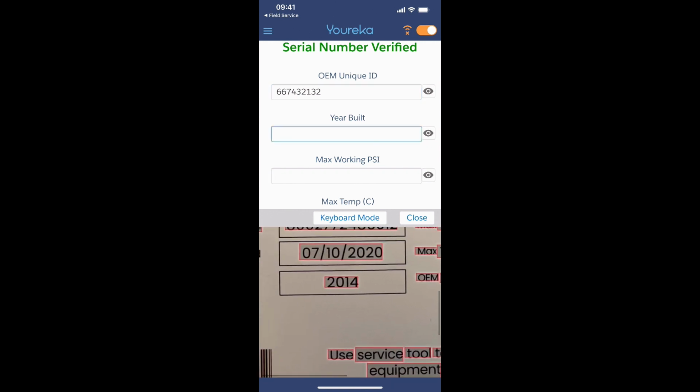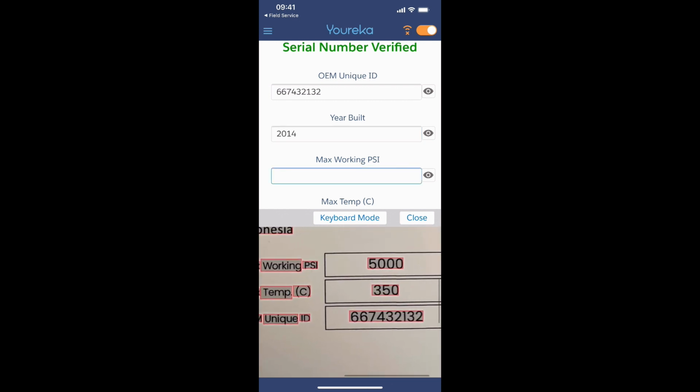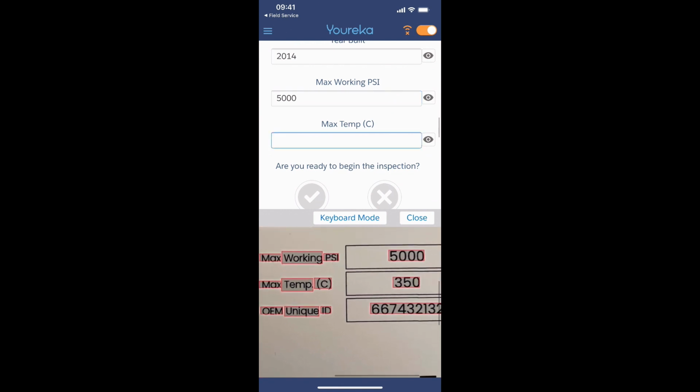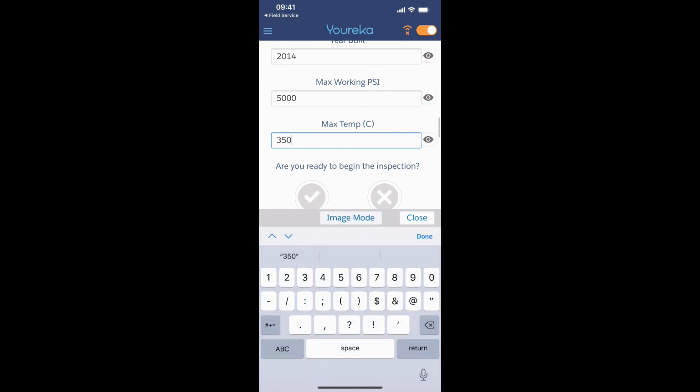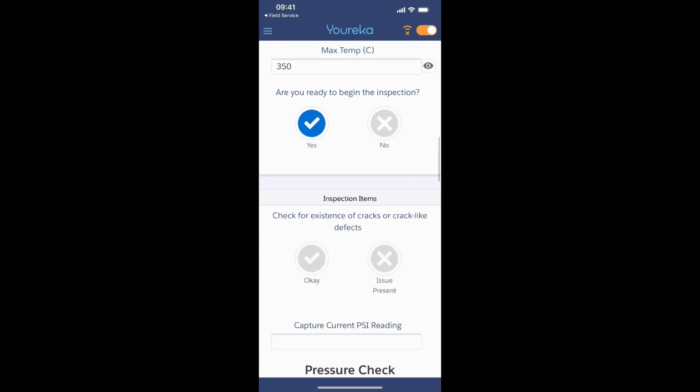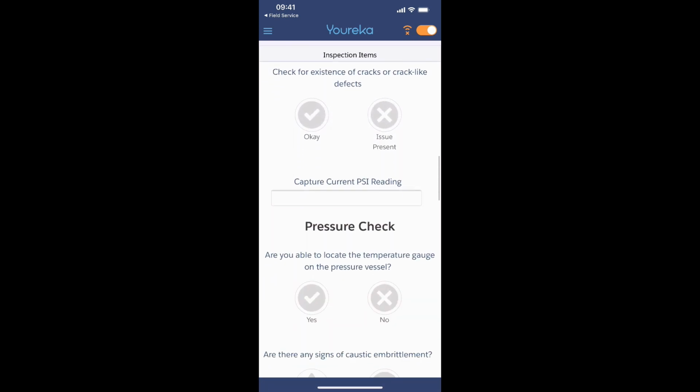The same thing is true for the year that it was built, maybe the max working PSI, 5,000, maybe the maximum temperature in Celsius. I can capture all that stuff without even having to type it in. So a really useful way to collect some information here. Now, as we go through, I'm also going to say that I'm ready to begin my inspection, and we'll go ahead and start to fill some of this stuff out.